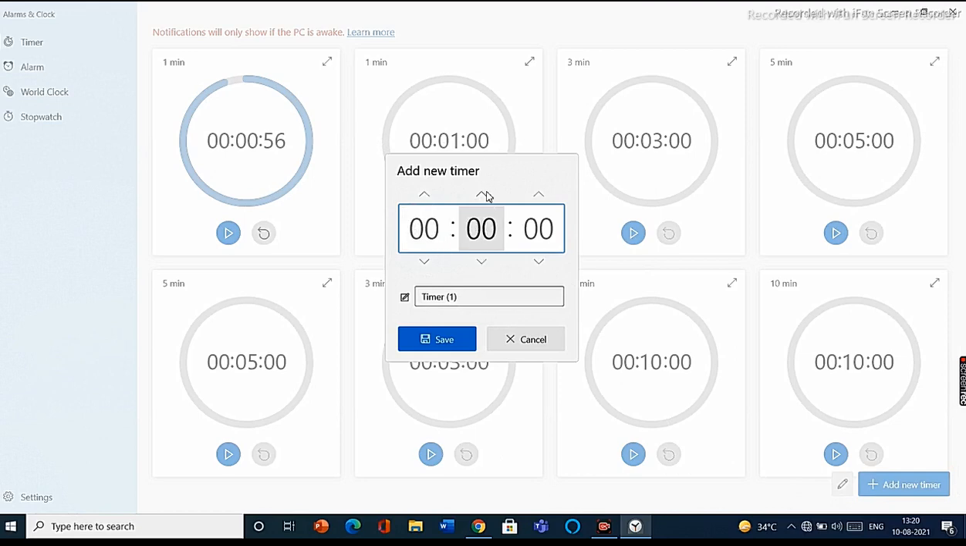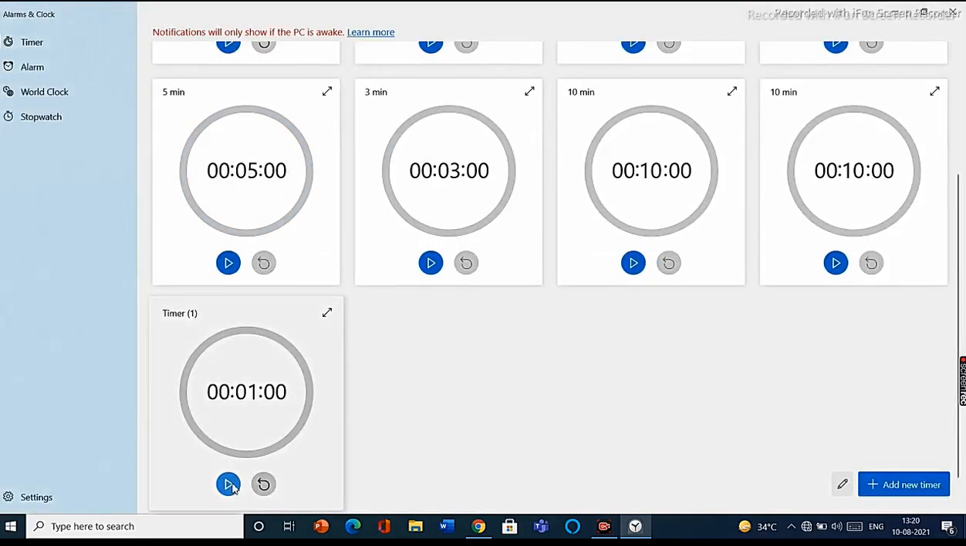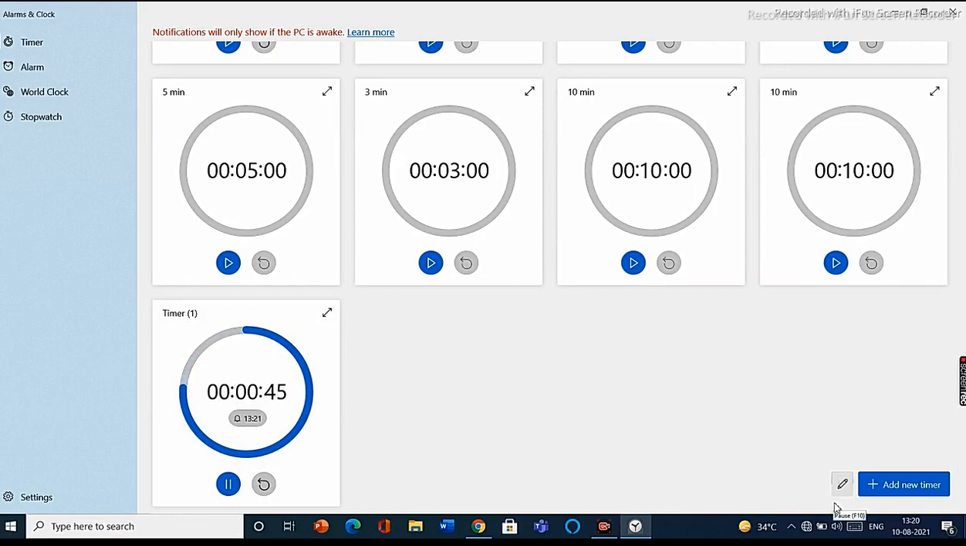For example, I want it of just 1 minute, and you can edit the name also of the timer, and then you have to save it. Like this new timer has been added, and after some seconds the timer will start. So it will go on like this only. And now the timer is about to complete.